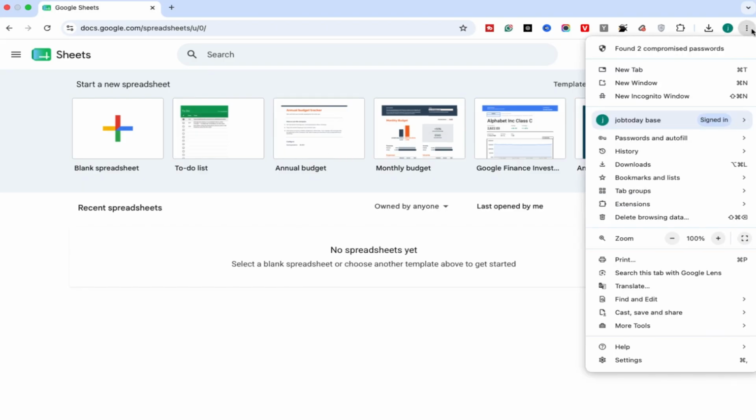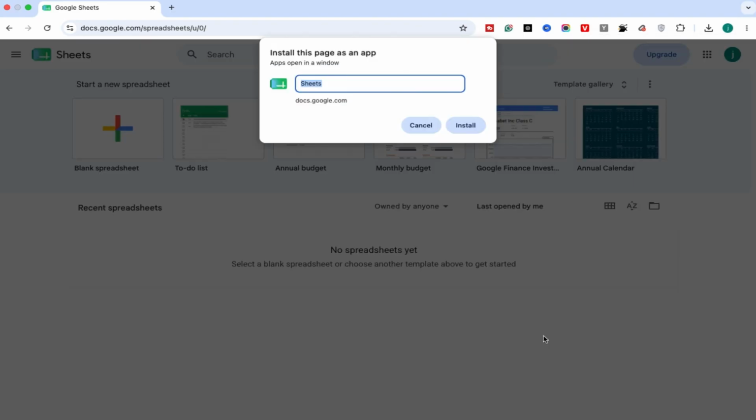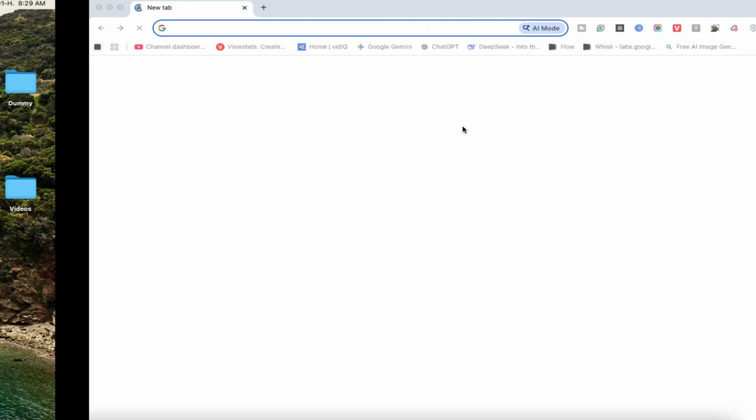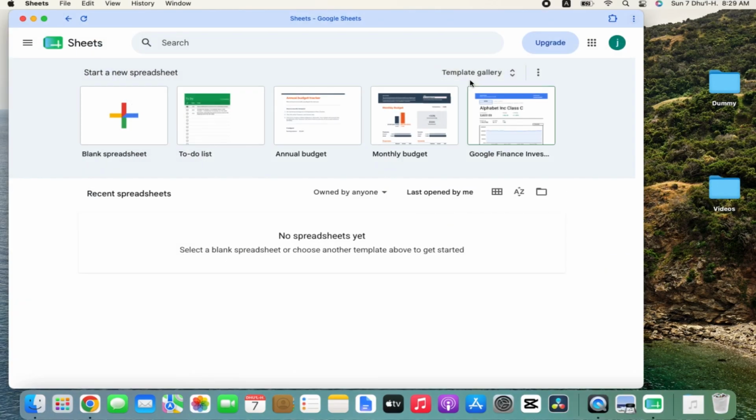Move to the top right corner of Chrome and click the three-dot menu. From the menu, move down to Cast, Save, and Share. Then click Install Page as App. A small pop-up window will appear. You'll see Google Sheets ready to install. Now simply click Install. And that's it. Google Sheets is now added to your Mac.